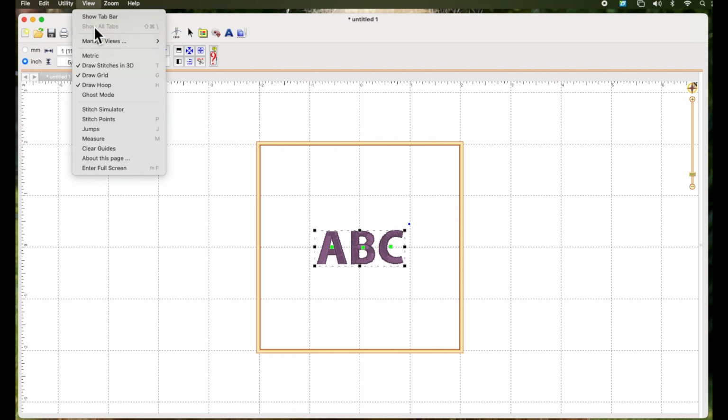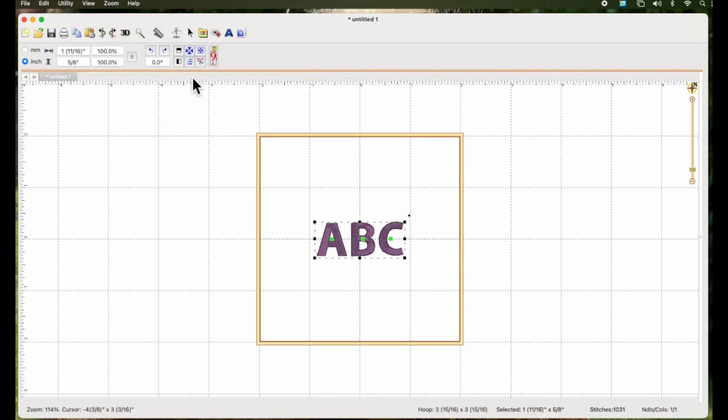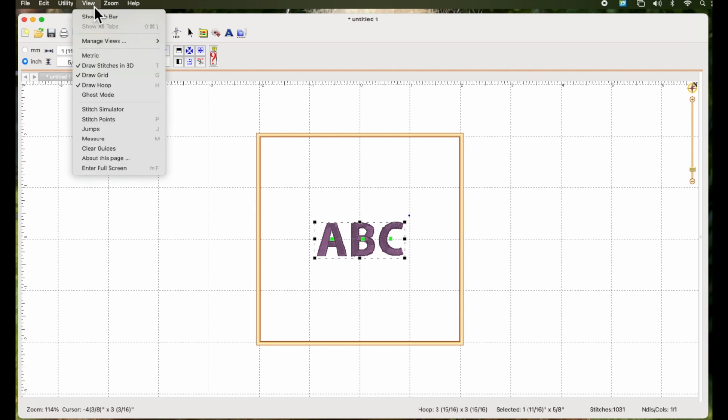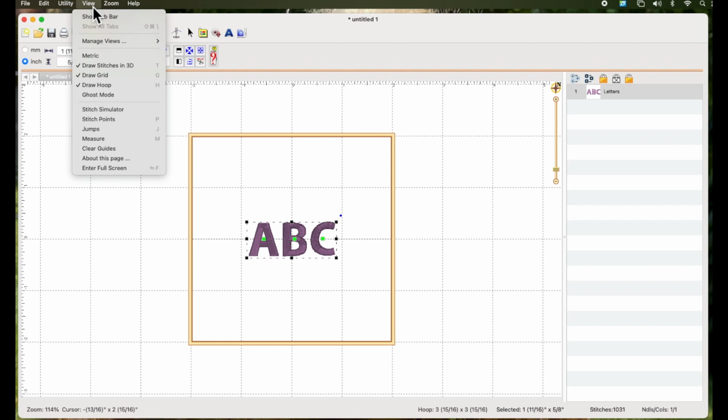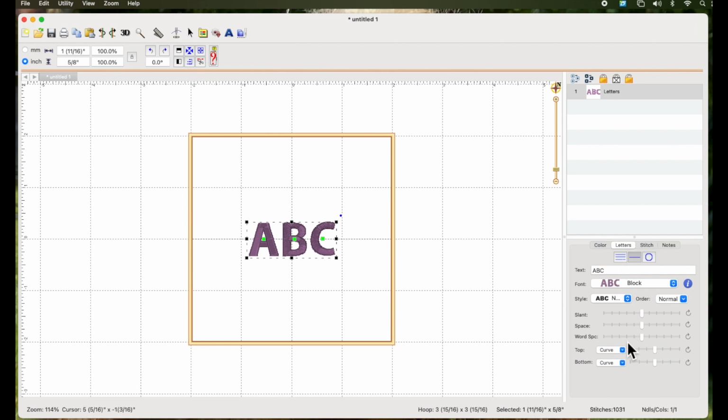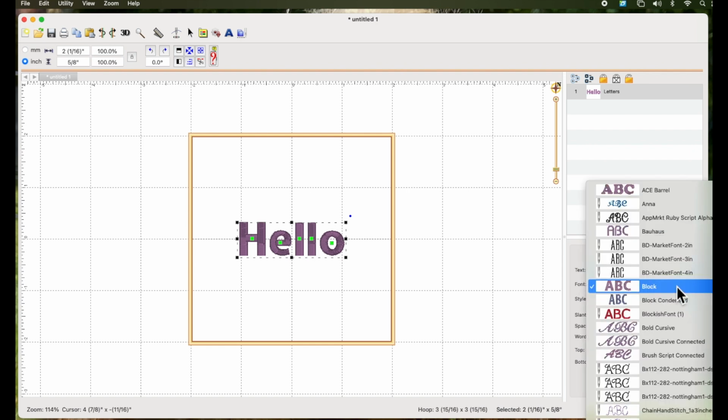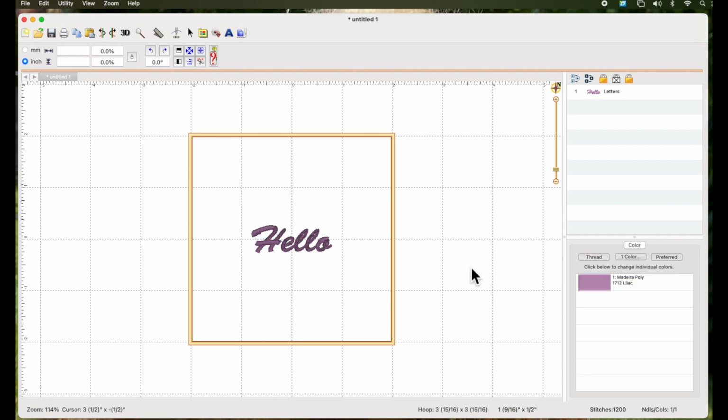So you go view, manage views, put the status bar back on, and then you go view, manage views, and you make sure you tick these. So when you click object view, your objects pane comes back, and when you click view, manage views, and go to properties view, your properties box appears. So now over on the right hand side in the properties where it says ABC, you can type your word, and then from here under font you can choose the font that you want. And that is as simple as it is.